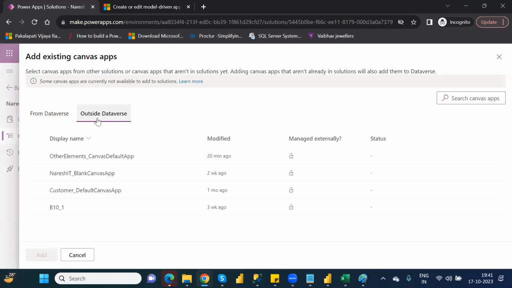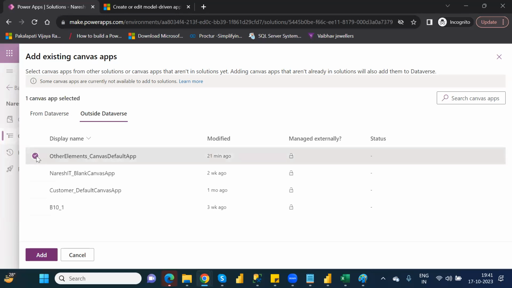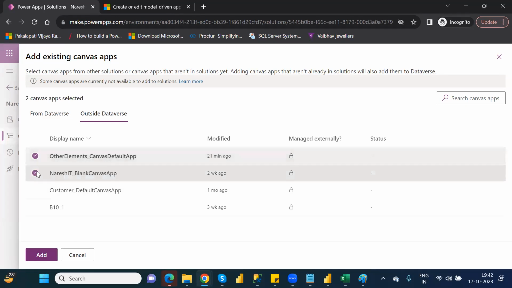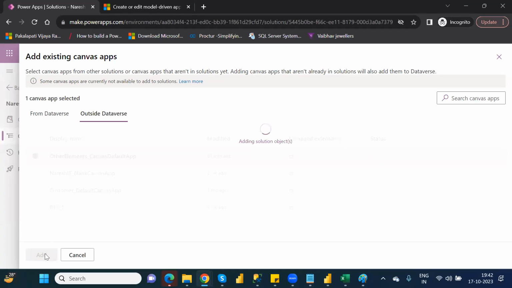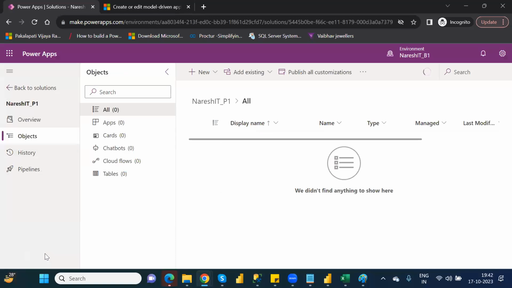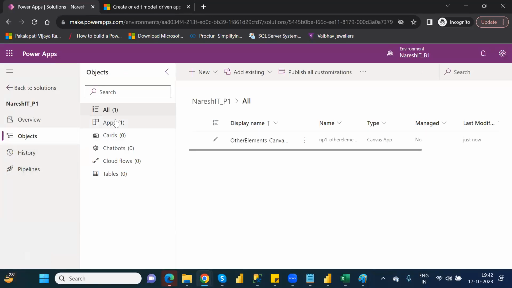But we have created apps outside, right? You have to go to outside Dataverse, and whichever app you want to pull into the solution, you have to select it. Other elements, Canvas default app, and select that one. You can select n number of things, not only one. You can select n number of Canvas apps and click on add. See, in the Apps tab, the app count is increased.